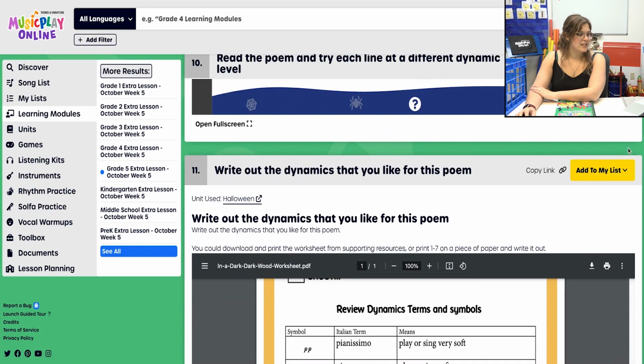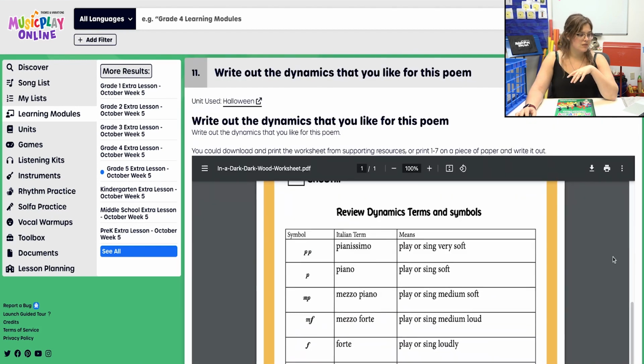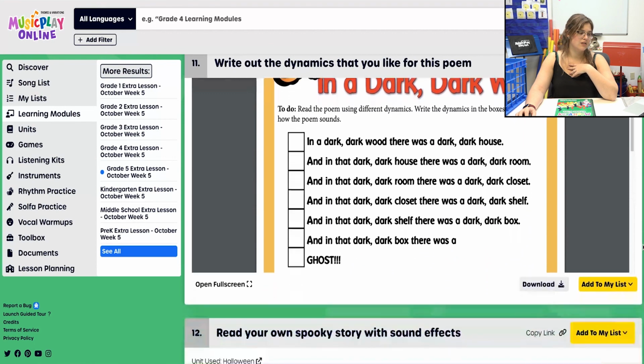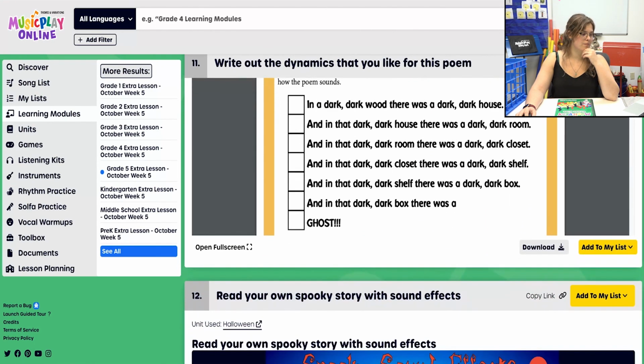So that is the interactive. If you want to do it in a printable, this is the printable for it. Again, all of this is available in the supplemental resources up at the top.